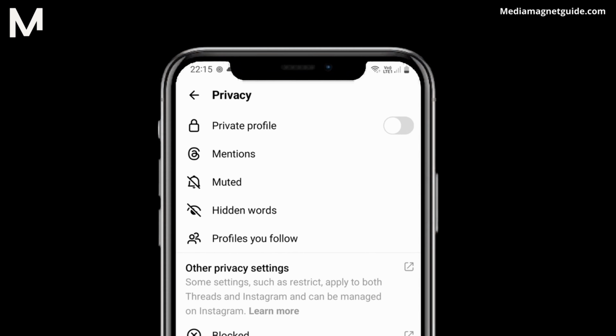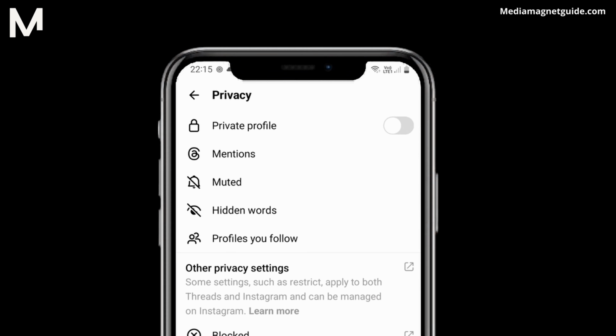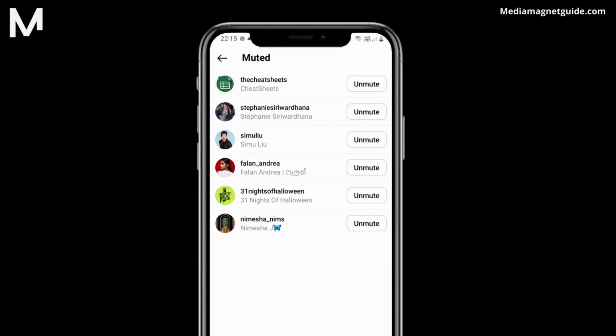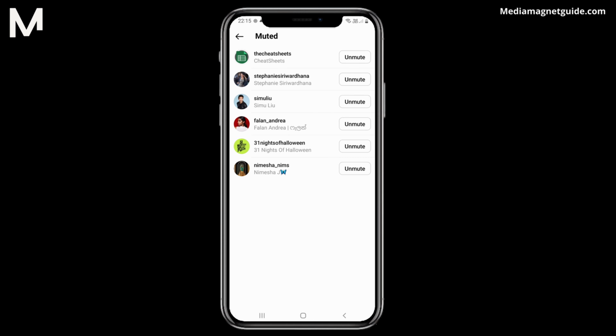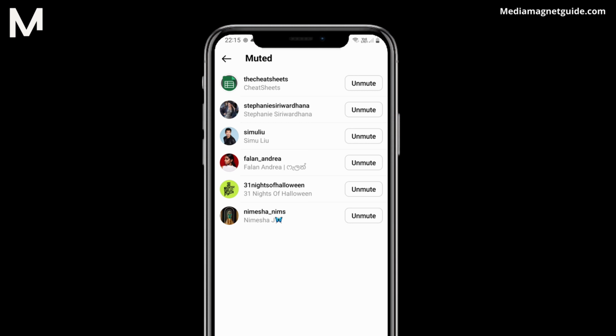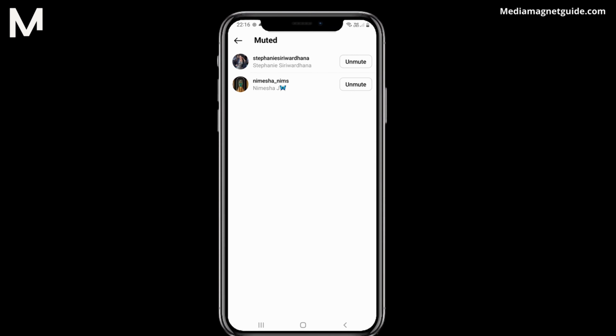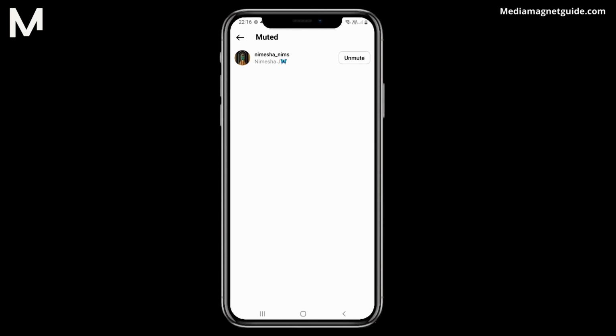In the middle of your screen, you'll notice a Muted button. Give it a tap to access the complete list of accounts that you've muted. Within the list of muted accounts, you'll find the option to unmute next to each account. To remove the mute status and start receiving notifications again, simply tap the Unmute button next to the accounts you want to unmute. By following these straightforward steps, you've successfully unmuted accounts on Threads.